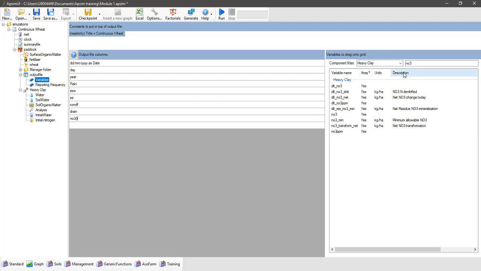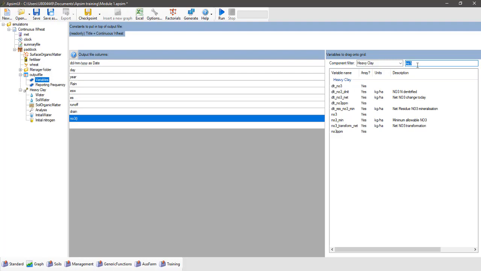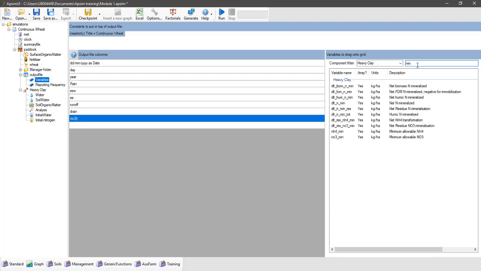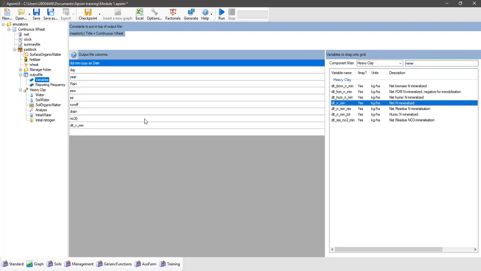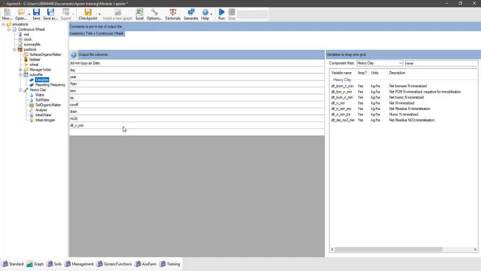We also would like our soil mineralization. So if you type mineralized into the search bar, you will find a parameter called DLTN-min. So double click on that one. And again, notice it's an array. We want the total for our entire soil, so we're going to put an open parentheses and close parentheses behind it.